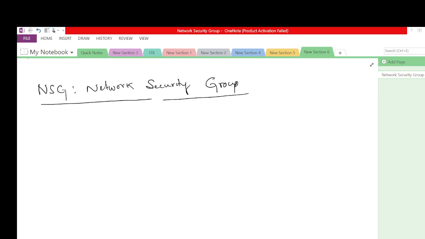Okay. So today we will be talking about another topic called Network Security Group, which is a kind of security-related service available in Azure. This will help us to increase the security of the services we are running in Azure or any cloud.